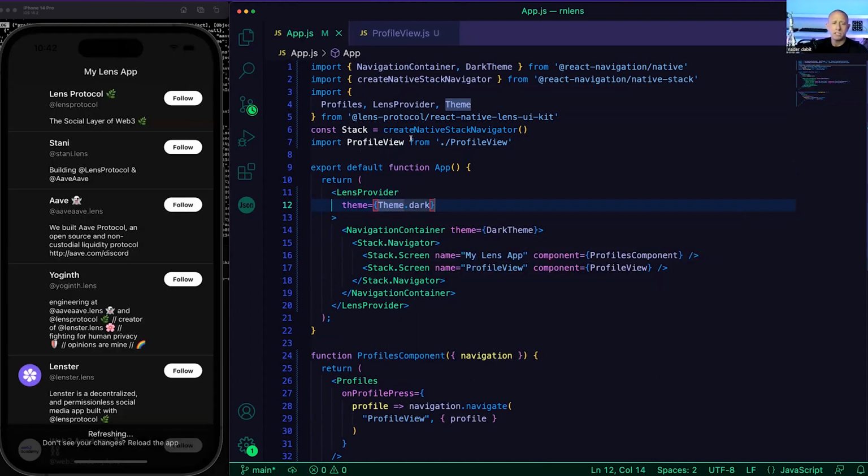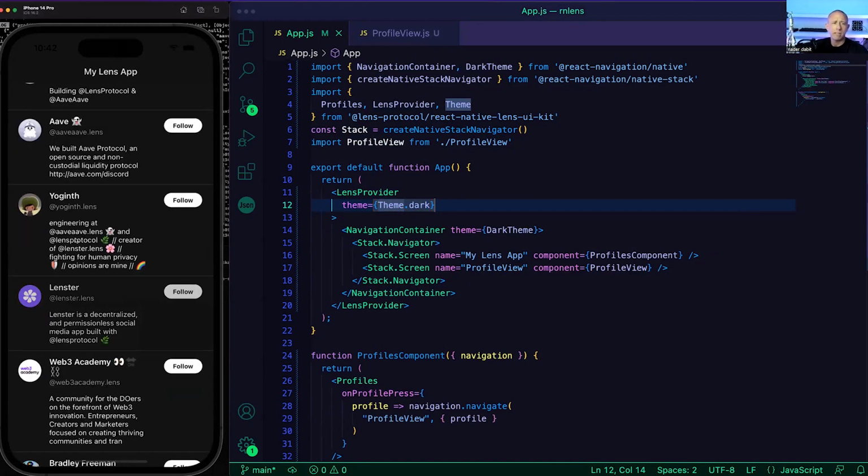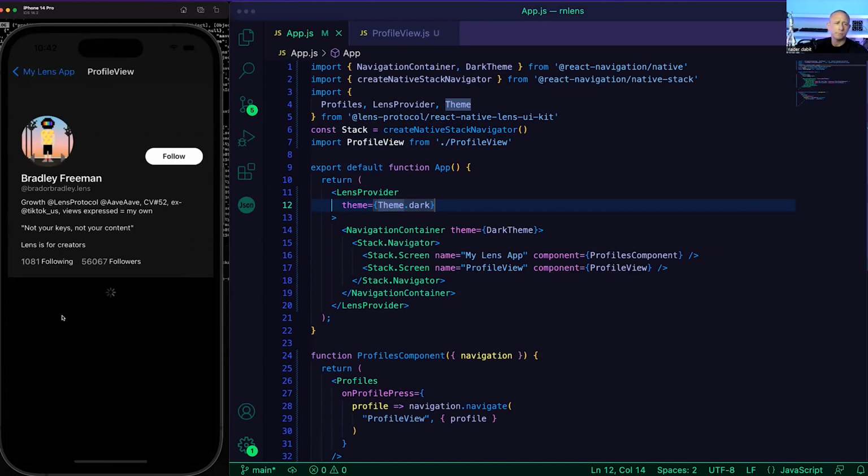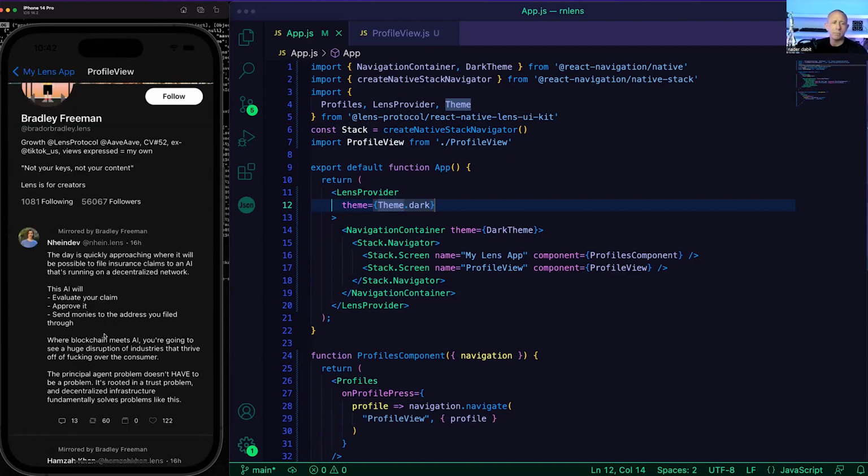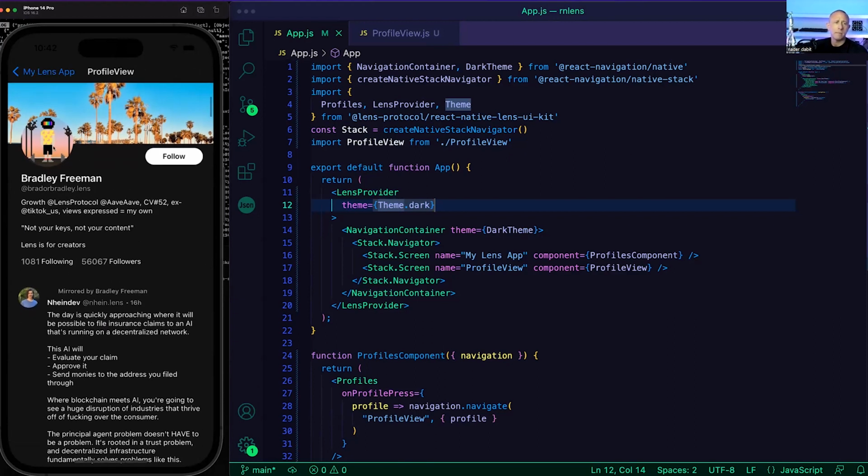And I'm going to go ahead and refresh. And now we have a dark theme with the app that's still working. And you see that even the child components are all also dark theme.